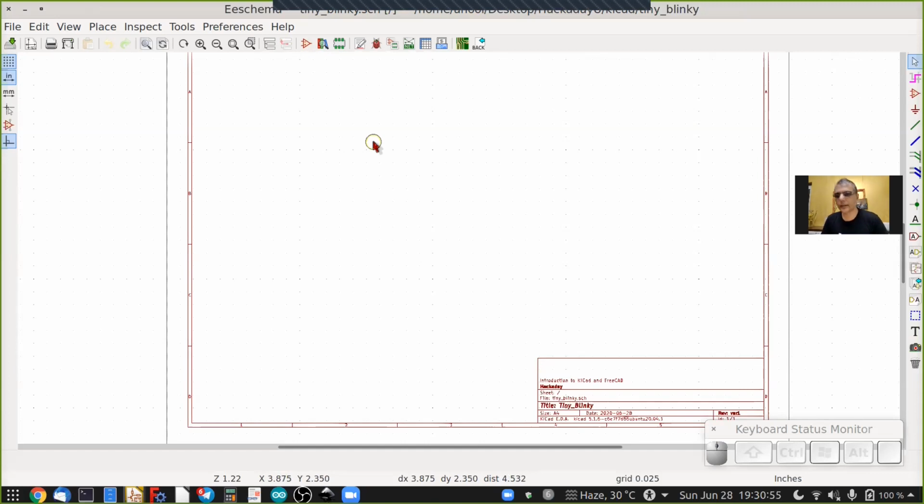So with that quick introduction, let's get started with our actual schematic. I will keep it handy over here so that I can look at what I'm doing. It's the same hand-drawn schematic that I showed you earlier.